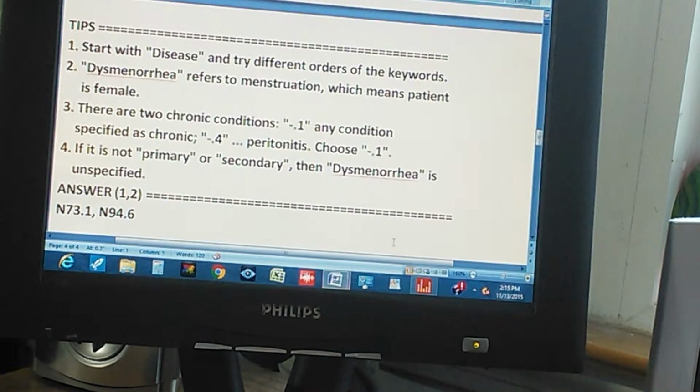Tip number 1. Start with disease and try different orders of the keywords. Start with disease and then juggle the orders, because it's not exactly the order of the problem. Tip 2. Dysmenorrhea refers to menstruation, which means the patient is female.